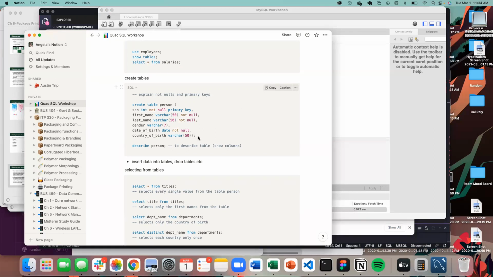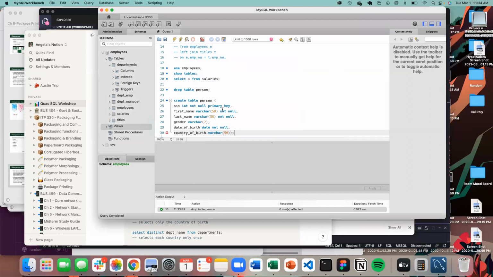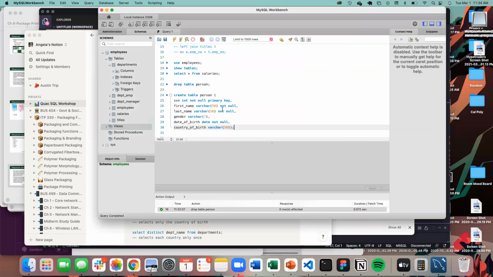So honestly, I just don't feel like typing this out. So I'm just going to copy and paste it, but I'll explain everything. This is basically how you create a table. We can see here that we have the integer because social security number is a number.